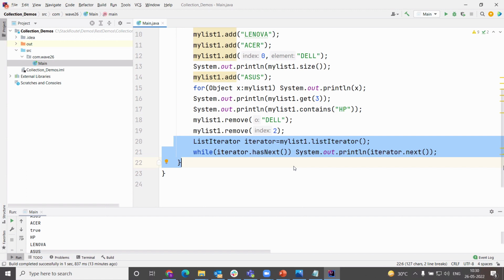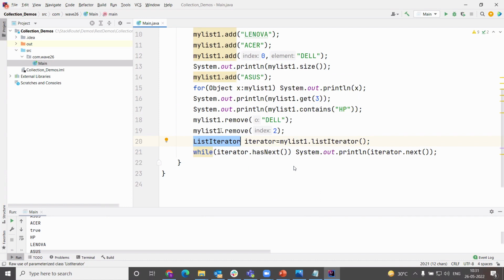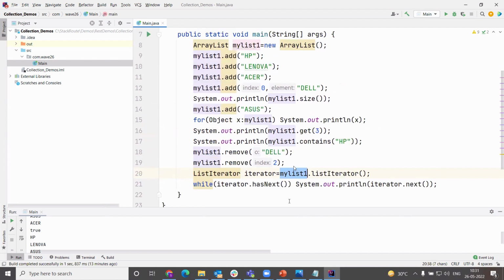we will use the Java ListIterator. Under the collection interface in the util package, we have the Iterator interface and ListIterator. This ListIterator is specifically used for list objects. It's an interface, so you cannot create an object directly. To create an object for the list interface, you have to use the reference of listIterator of, and this myList one is my collection object.